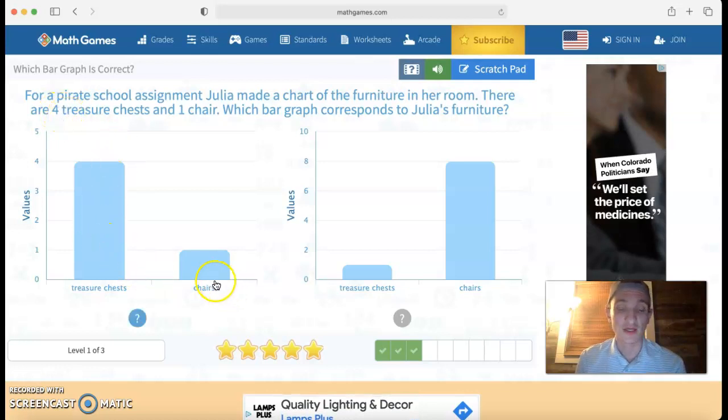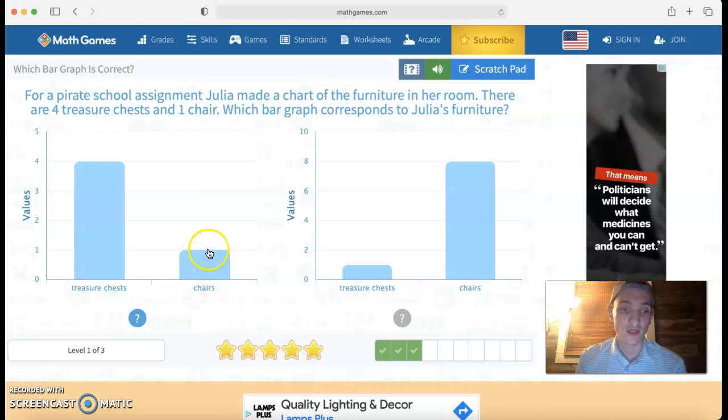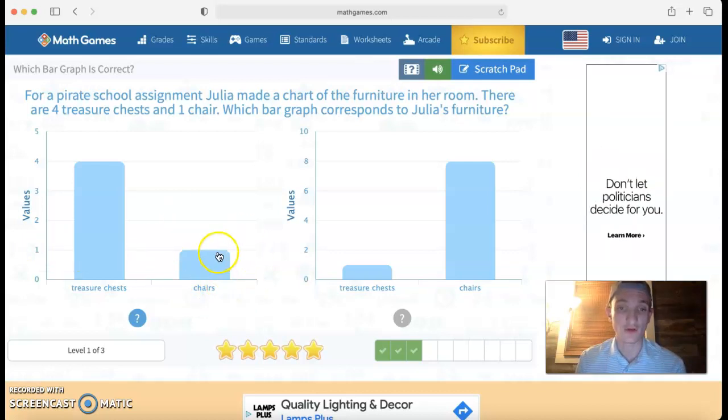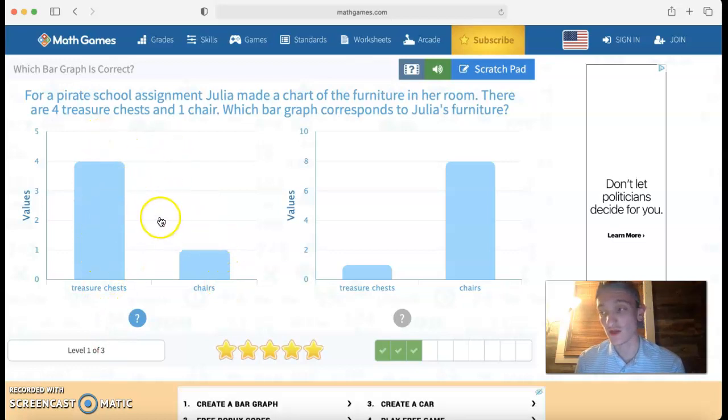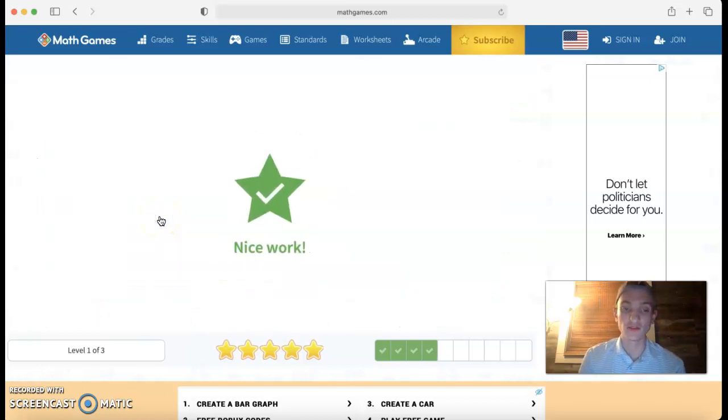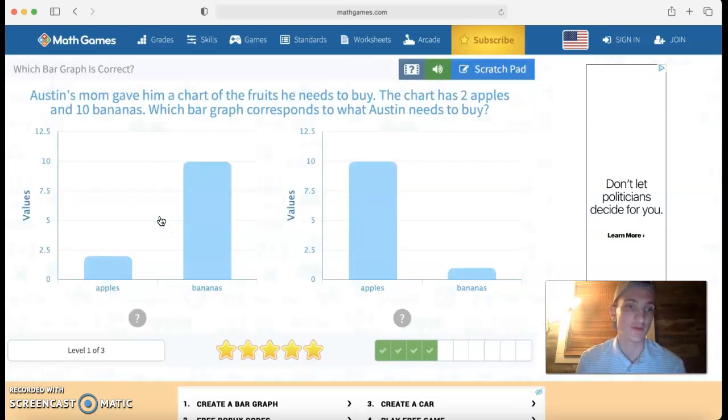That works. Chairs. All the way up to here. Looks like this graph is showing us that we have 1 chair. So, we have 4 treasure chests and 1 chair. Do you think this is right? Yeah, I think so too. Let's see. Nice work. Perfect job.